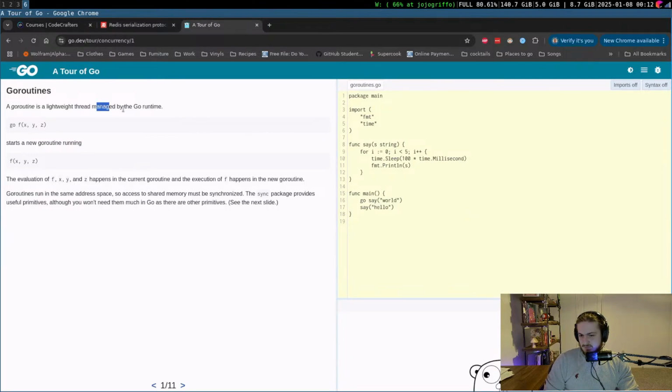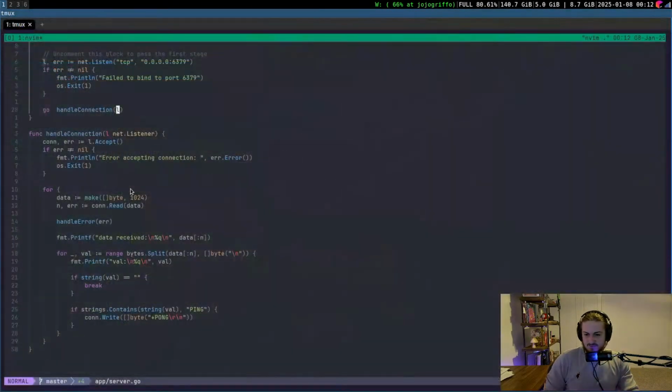A goroutine is a lightweight thread managed by the Go runtime. go f(x, y, z) starts a new goroutine running f(x, y, z). The evaluation of f, x, y, and z happens in the current goroutine, and the execution of f happens in the new goroutine. Goroutines run in the same address space, so access to shared memory must be synchronized. The sync package provides useful primitives. I don't really need that. That's not what I'm looking for.